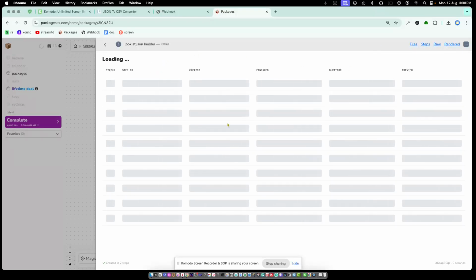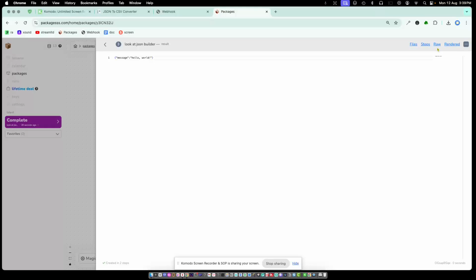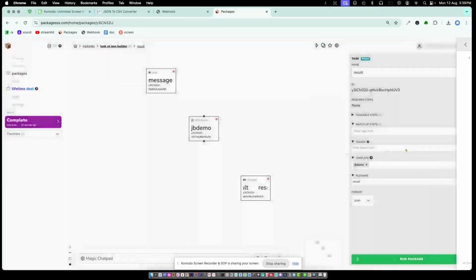You can see that we have three boxes: the input, then the second box, which is the JSON builder, and finally the last box, which is the finish. So a total of three boxes, three steps. This is what we get, and that's about it.